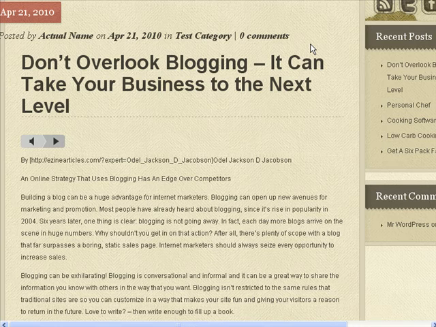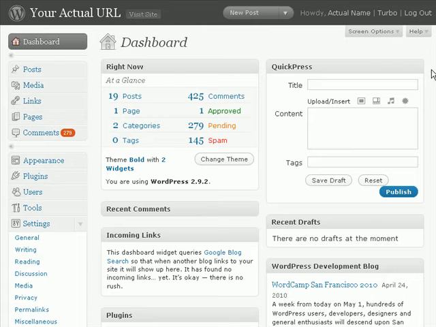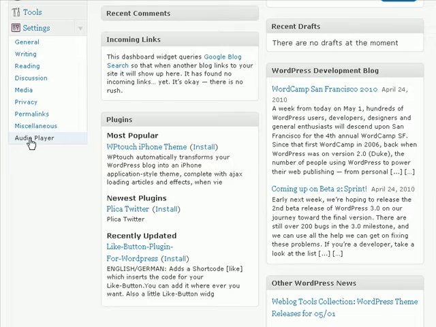In this video, we're going to customize our audio player to match the appearance or the look and feel of your blog, and also to edit some really important settings. So once you've already installed the audio player plugin, you should see a link for audio player under settings.